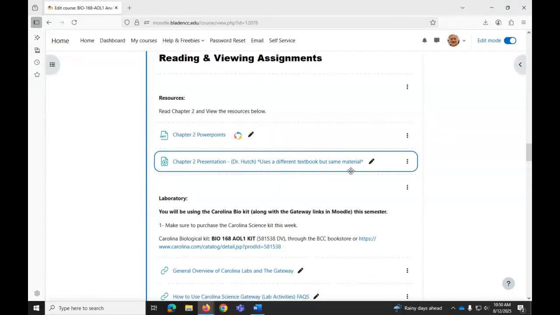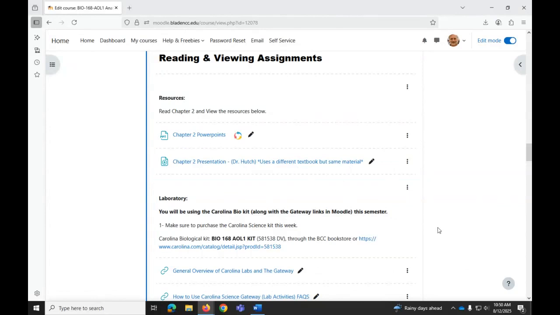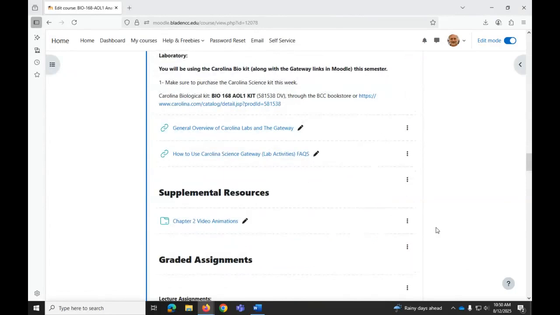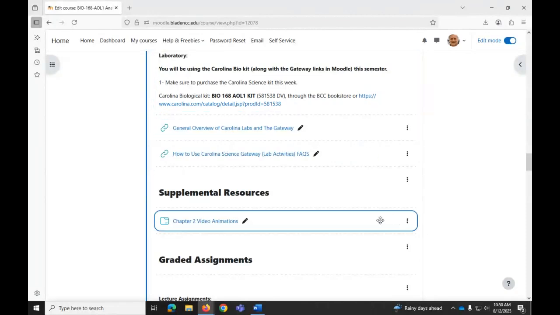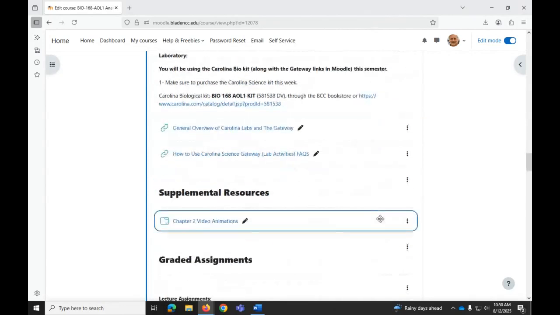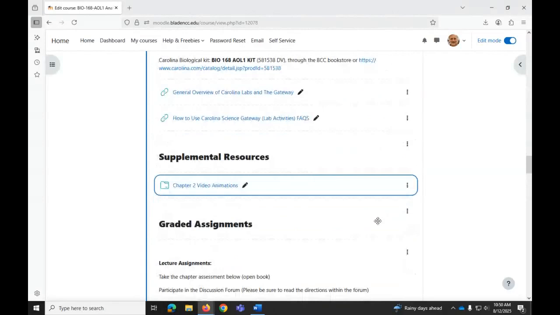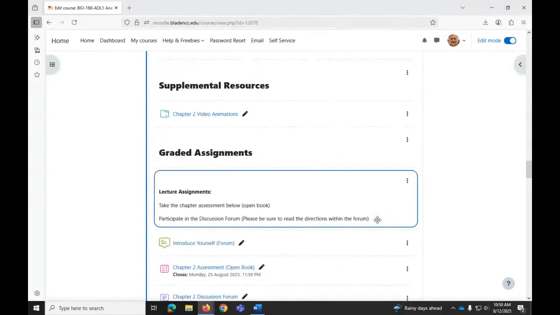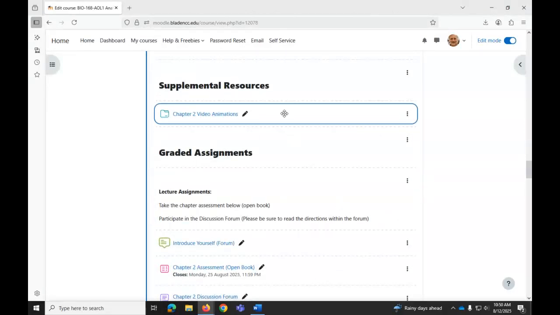You'll see a presentation by me. And this presentation actually uses a different textbook, but the material is the same. So keep that in mind. For this course, you will buy a Carolina Biological Lab Kit. This tells you how to purchase it. You can either purchase it through the bookstore or through the company, Carolina Science. And I'm going to talk to you a little bit about how you're going to do the labs this semester. Okay, and then there's always going to be some supplemental resources with some videos and some animations to help you.